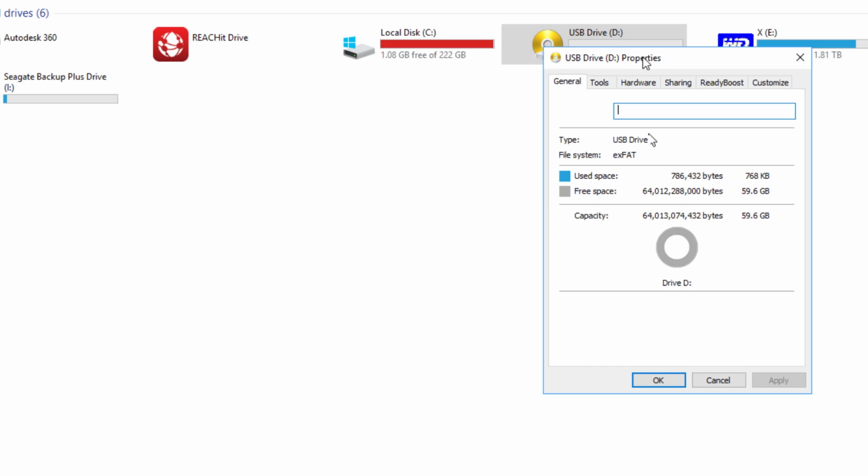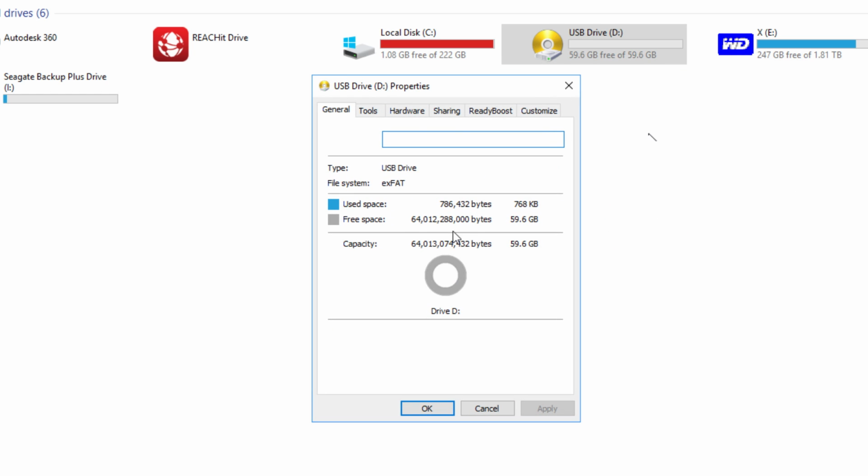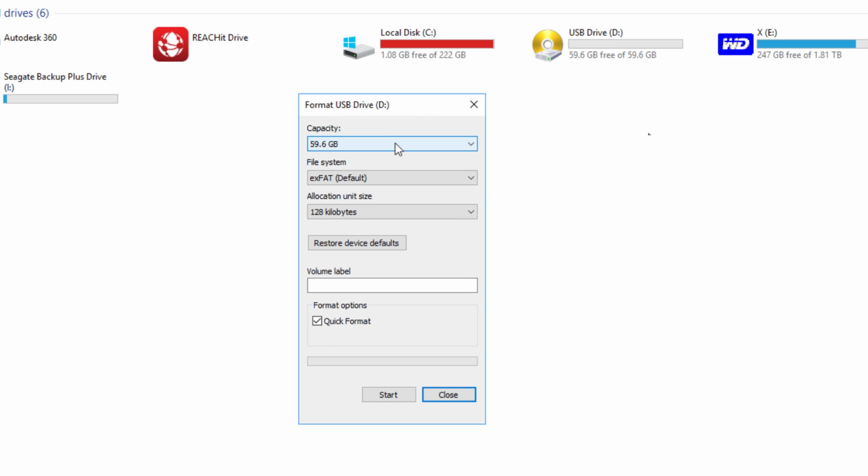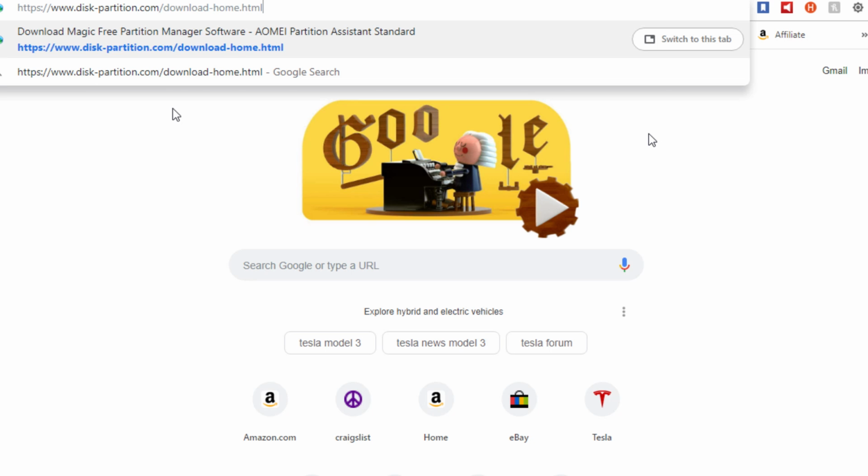So as you can see, right out of the box, the micro SD card defaults to exFAT format. And if you're trying to format with the Windows default tool, FAT32 is not an option. Unfortunately, Tesla's dashcam only recognizes the FAT32 format. So this is what you need to do.